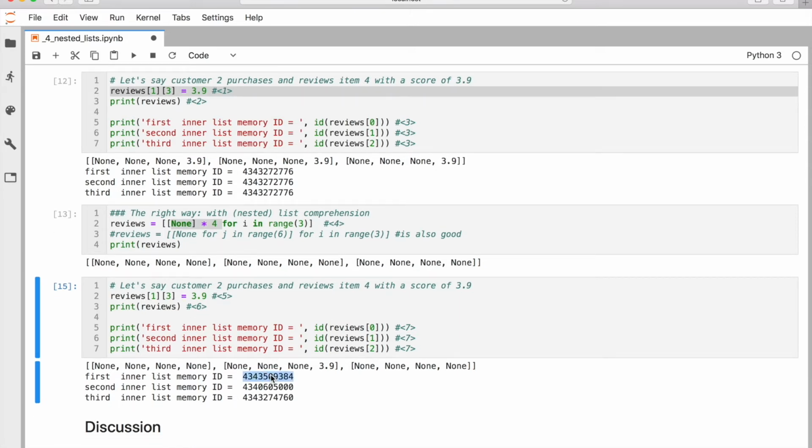And as you can see for proof here, if we print the IDs of the innermost lists again, they are now different, which means that this time they are actually referencing different Python objects.